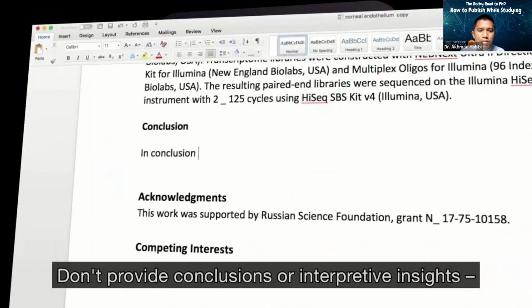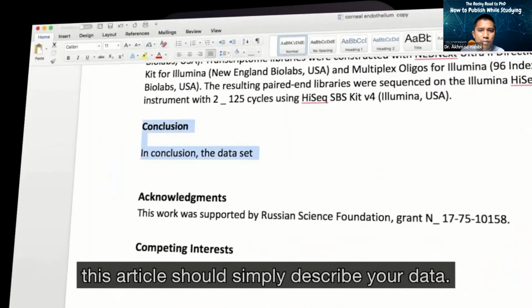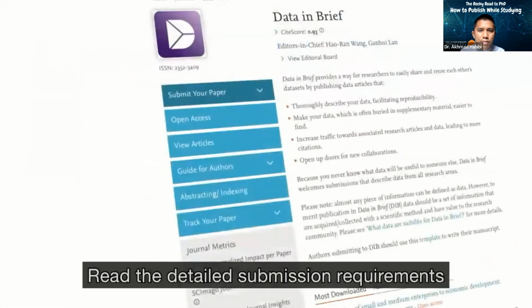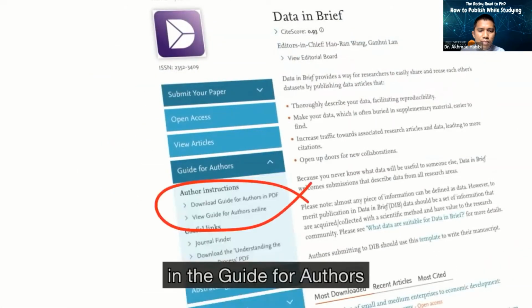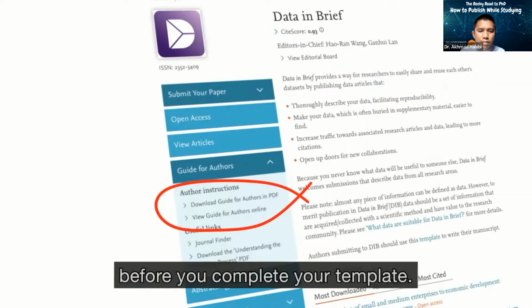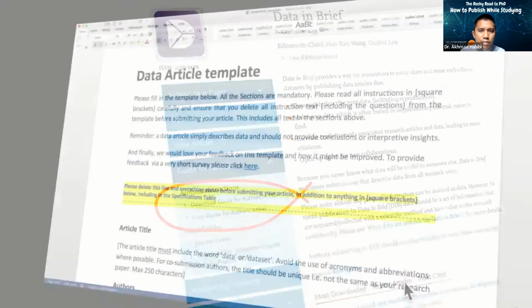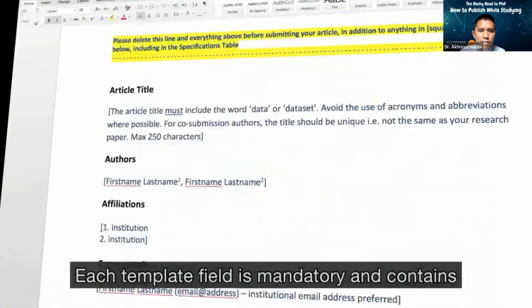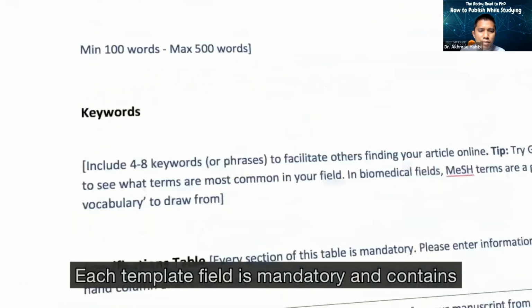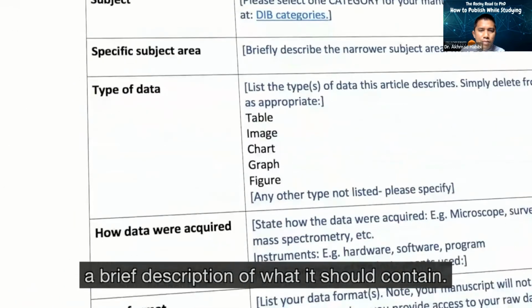Don't provide conclusions or interpretative insights. This article should simply describe your data. Read the detailed submission requirements in the Guide for Authors before you complete your template. Each template field is mandatory and contains a brief description of what it should contain.